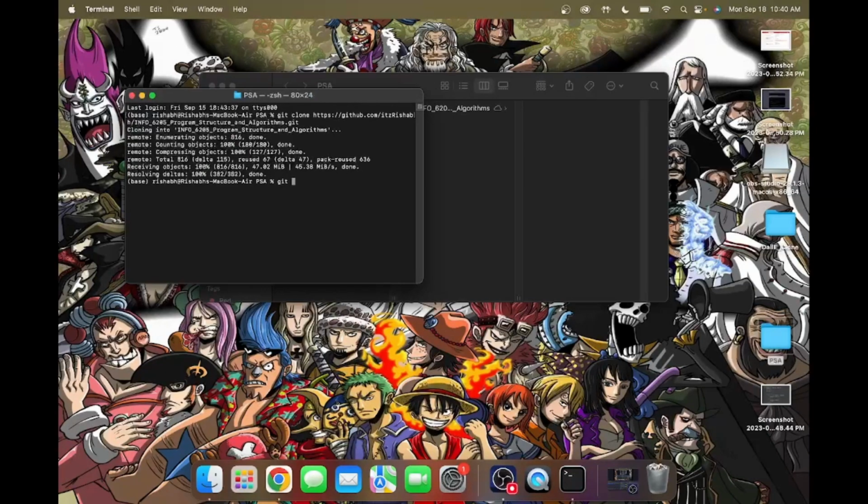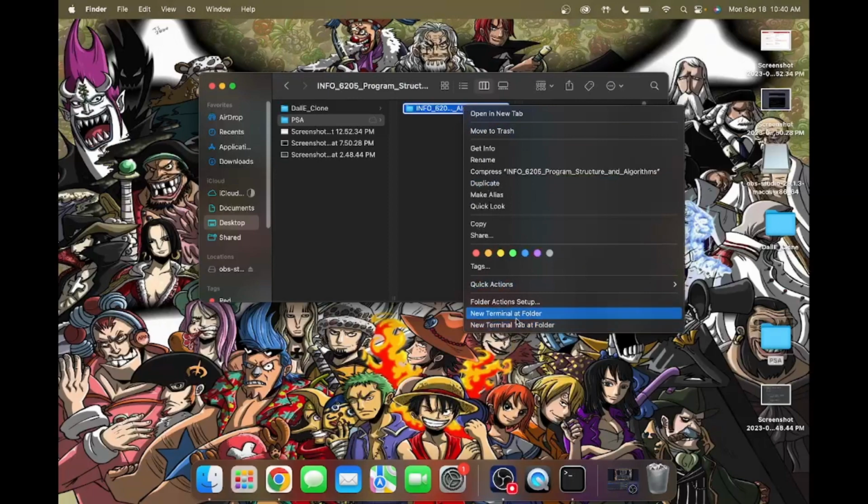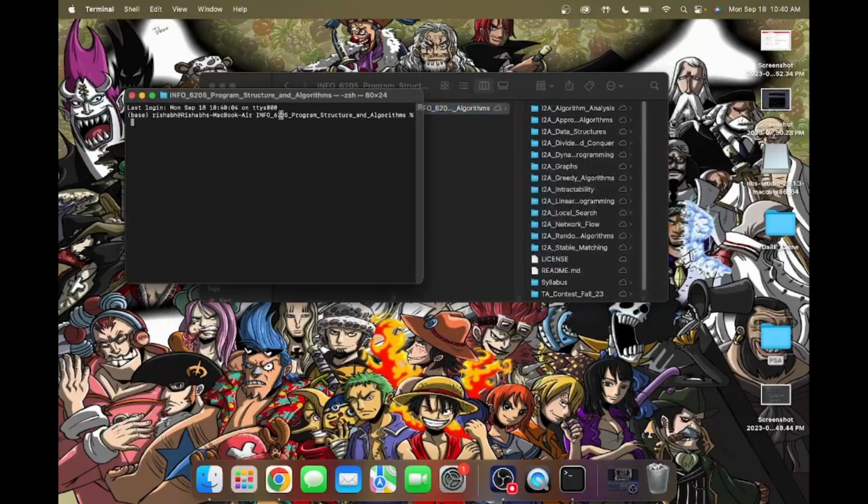Now let's check how many branches do you have. To check the branches, you write git branch minus a. You first have to cd. So you can cd or you can open the terminal here again. See if you see git branch minus a. You can see there are two branches, main and student, and it is currently pointing to main.